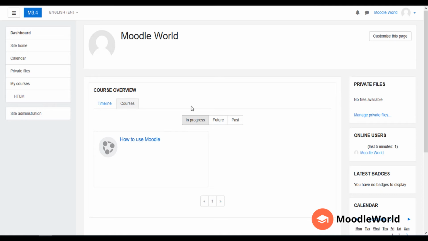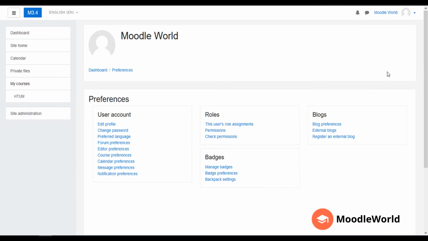To update your language preferences, just go to this user menu in the top right side and expand this drop down and then click the preferences link here. Through this preferences menu, you can update all your preferences like the forum preferences, the editor preferences, the messaging preferences, notification preferences, and the language preferences.